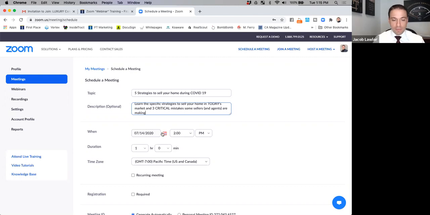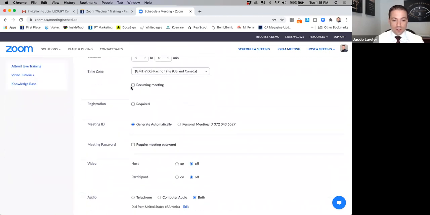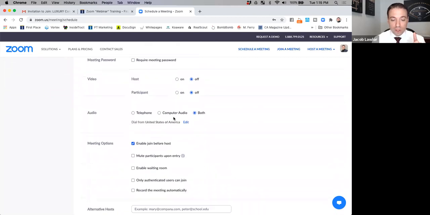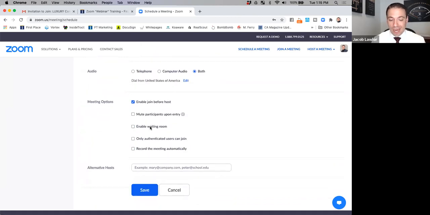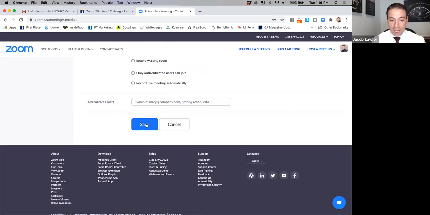And let's say I want to make this Friday at 2 o'clock. It's going to be for 1 hour. And you can say either this is recurring or whatever. The big one I want you guys to look at is registration. You just check registration and you say required. You can change whatever you want down here, but in all honesty, I would just leave it, unless you want it to record the meeting automatically. But let's just say we're not going to do that right now. And then you click save.